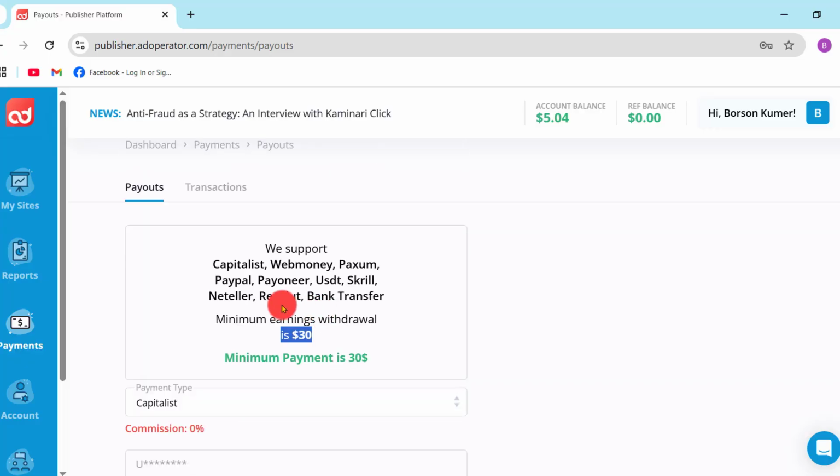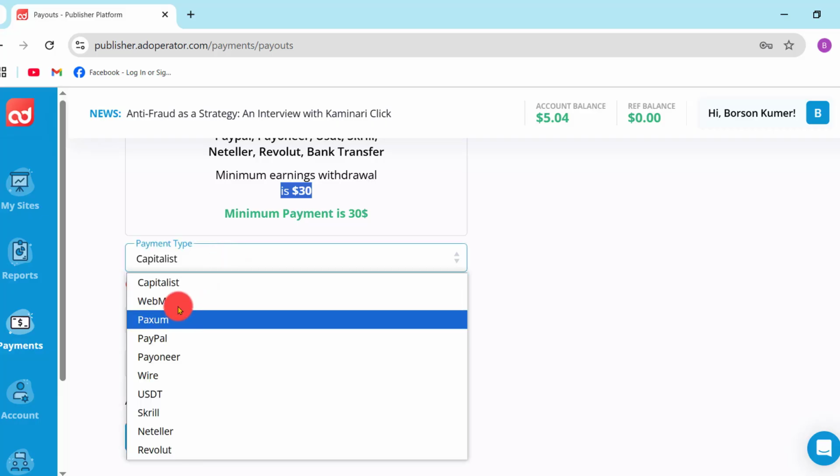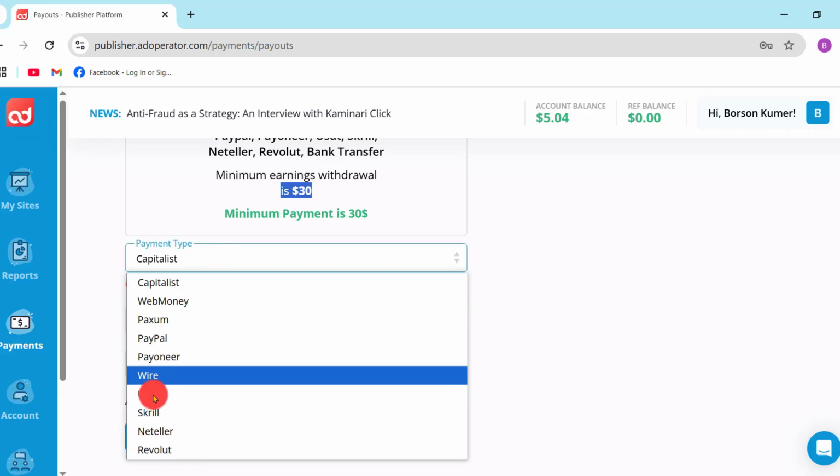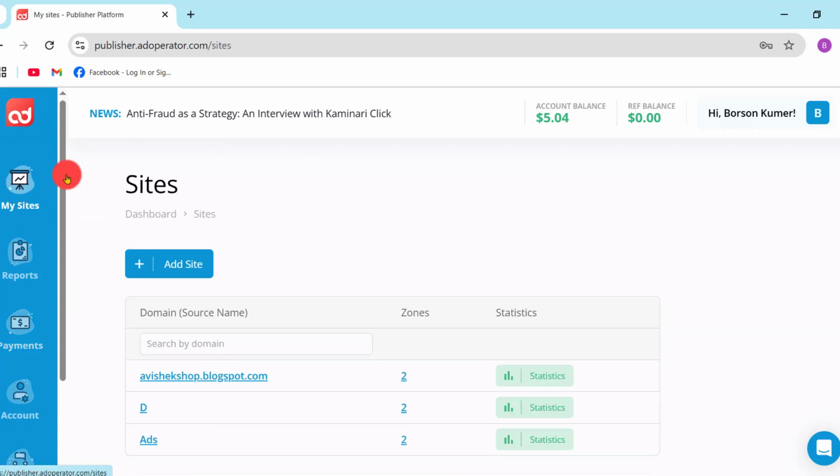Only $30 payment minimum withdraw. WebMoney, PayPal, Payoneer, USD, Skrill, any payment method use. Very easy process payment method.